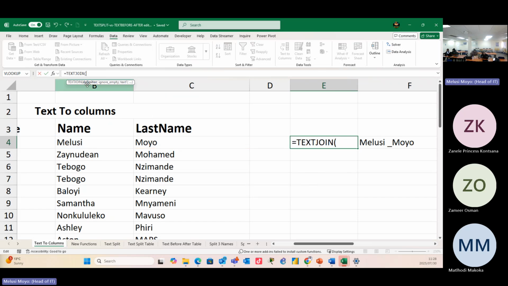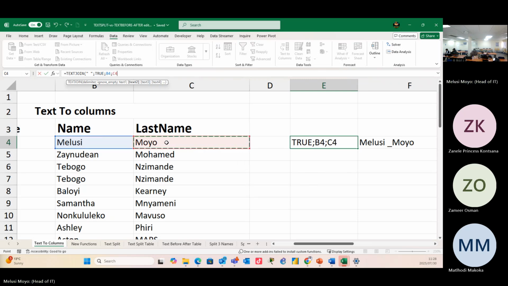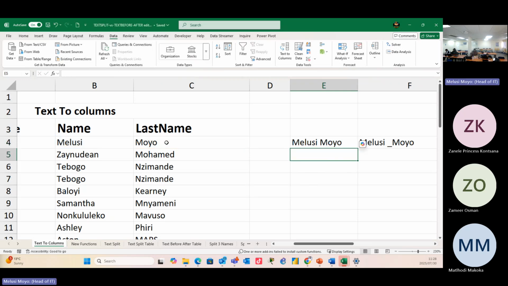So we are saying equal sign TEXTJOIN. The first argument is the delimiter, what separates your data. Then there it is, true or false, which is true. If we have empty spaces, we're saying ignore empty spaces. And then text number 1, there. Text number 2, that one. So we get the answers there. You can see there are so many ways of doing the same thing.